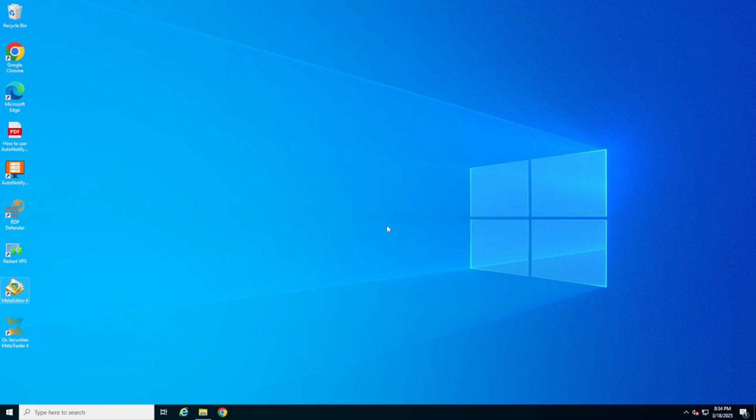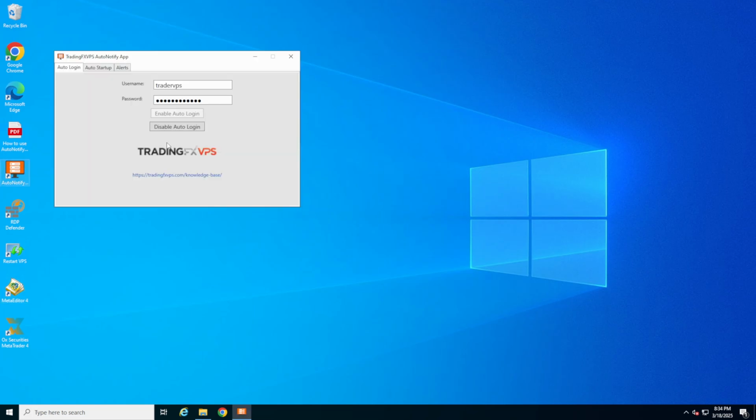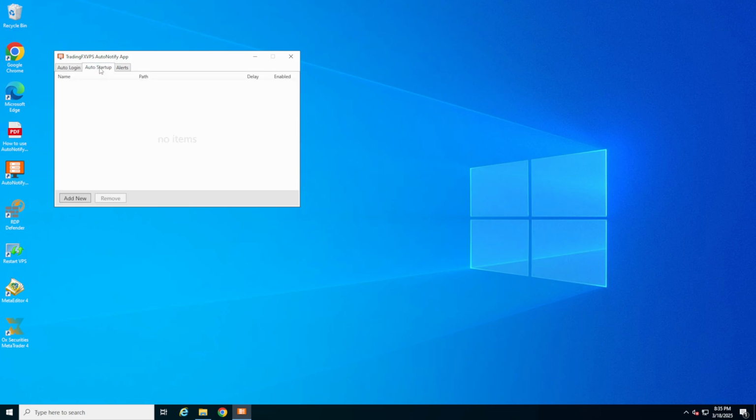So with this VPS provider, it comes with this auto notify button on the left hand side, and you can see it's called auto notify app, and it has multiple functions, which is really cool. So first of all is auto login. So you can log in to this VPS automatically if you put in your username and password and hit enable login. But what is even more cool is the auto startup.